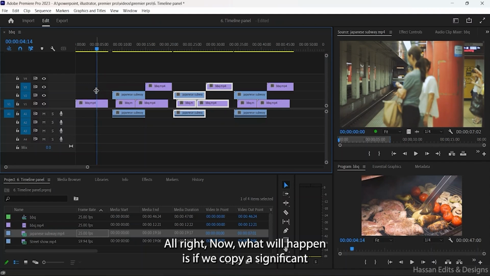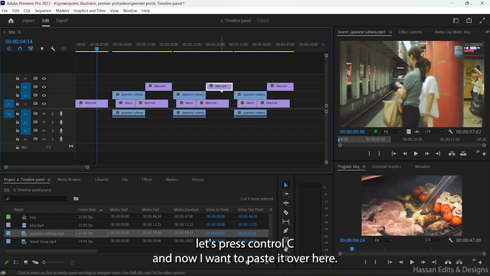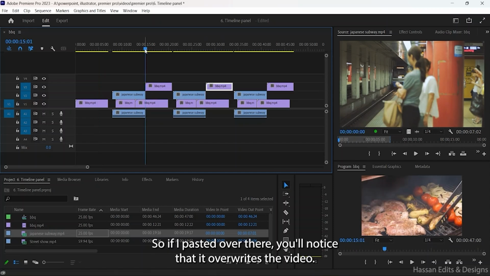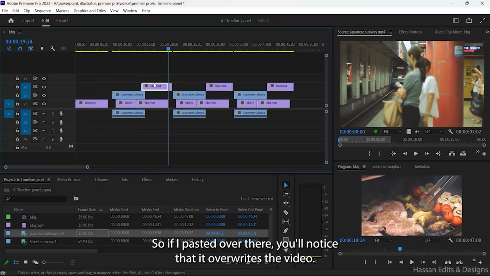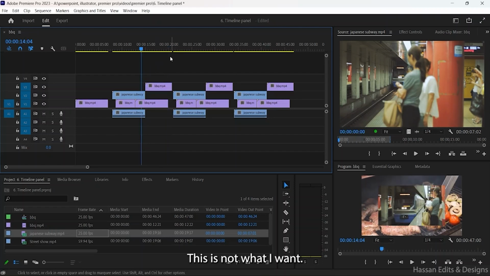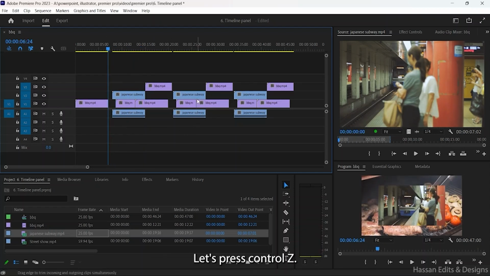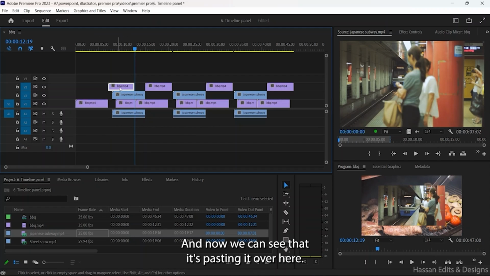Now what will happen if we copy a significant part of my video, let's say I copied this BBQ timeline over here, press Ctrl C, and now I want to paste it over here. If I paste it over there, you'll notice that it overwrites the video. This is not what I want. Let's say I go over here and paste it after the end of this video. Press Ctrl V, and now you can see that it's pasting it over here.